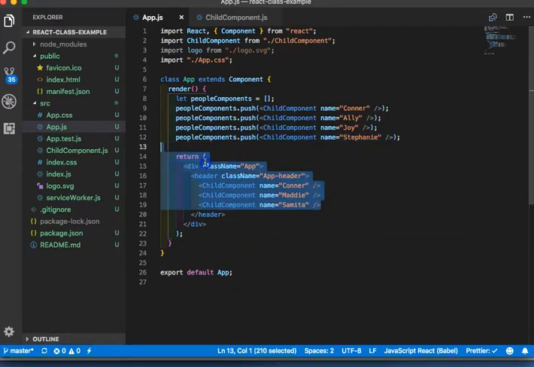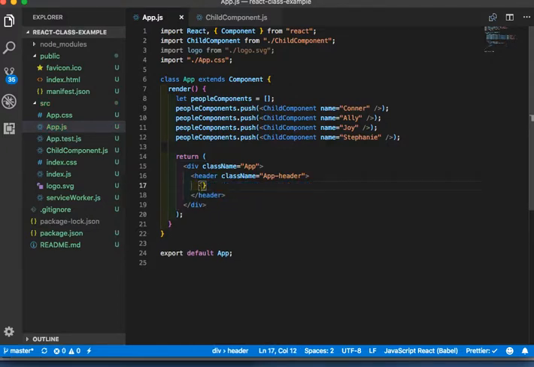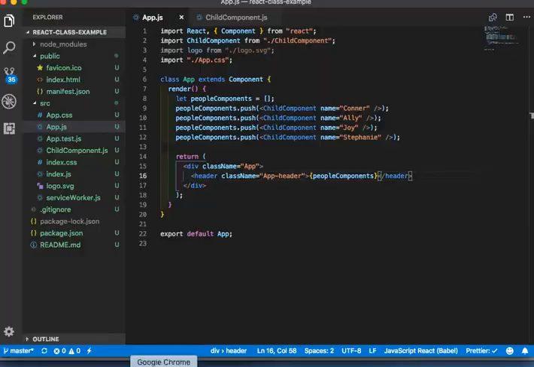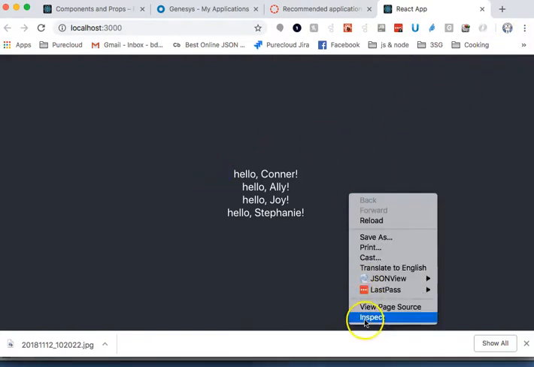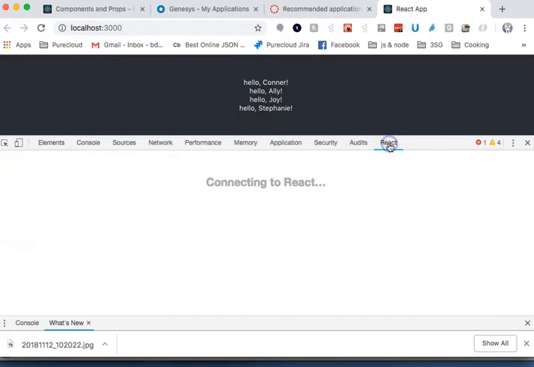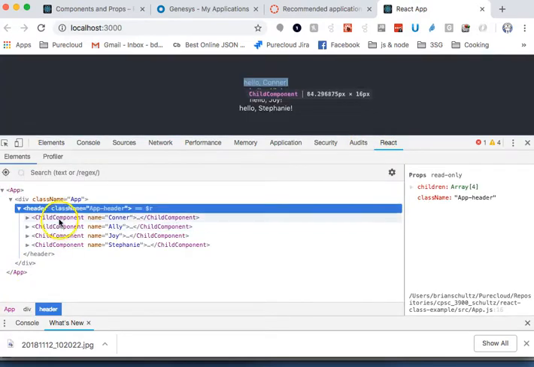Now inside of my JSX in my header, I'm just going to pass in a JavaScript object for peopleComponents. And now it rendered that array of items as 4 separate components in our code. Let's really quickly look at the React view in Chrome and just see how that rendered it. Here it shows as 4 separate child components.